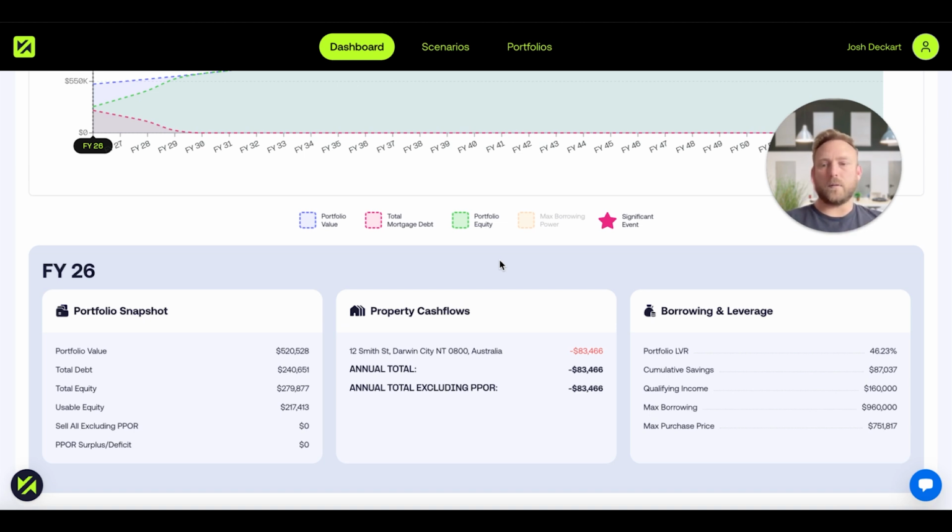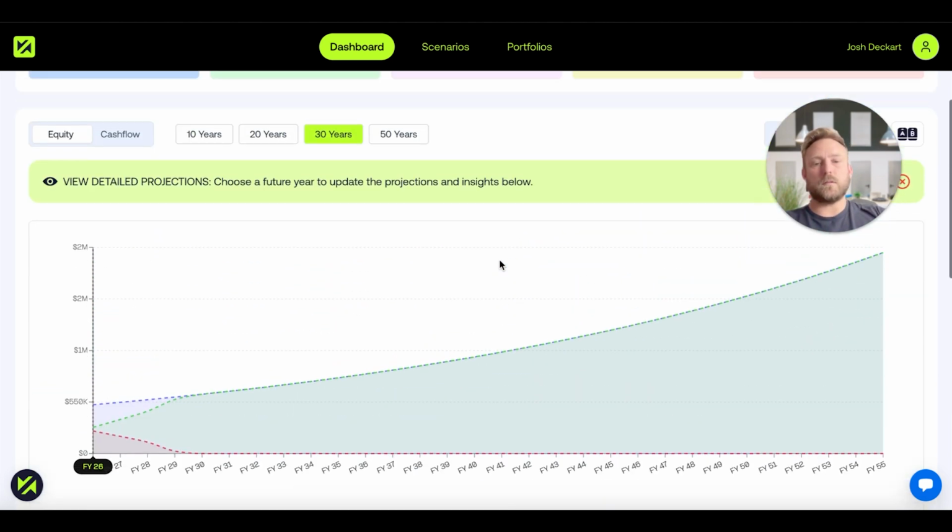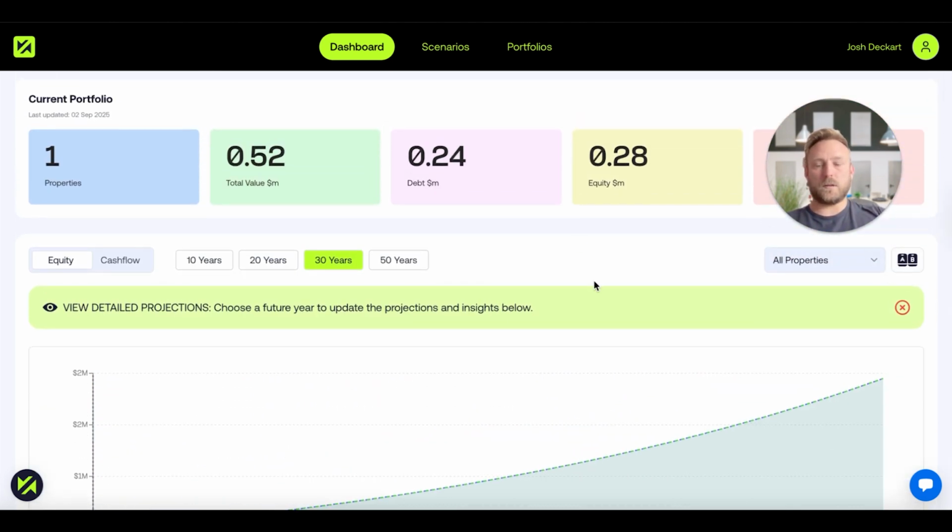With a scenario, you can let your imagination run wild, whereas the actual portfolio is what you've got, tracking your portfolio as it is now. And then you can compare the two. So you can use the comparison tool to compare your actual versus, hey, if I sold one of those properties and bought a different property, what would that look like? And you can obviously compare those as well. I hope this helps. Thanks.